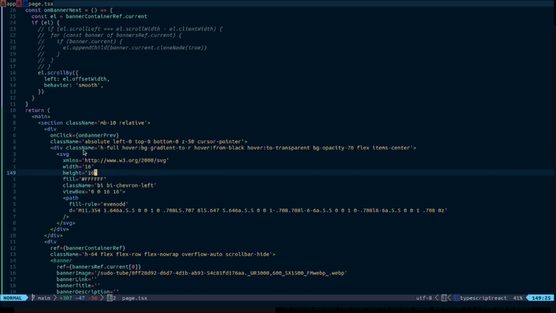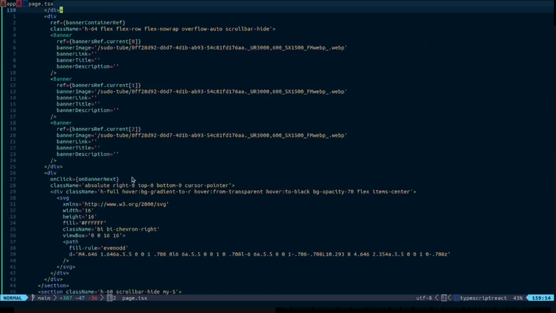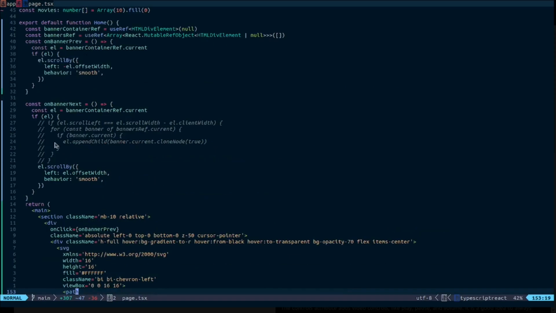Now I have passed this handler to it, and this handler is calling this function definition, and then we have another handler over here at the end, which is again calling onBannerNext. I could have just used the same function, but just to keep things clear and sorted, I went with this approach.